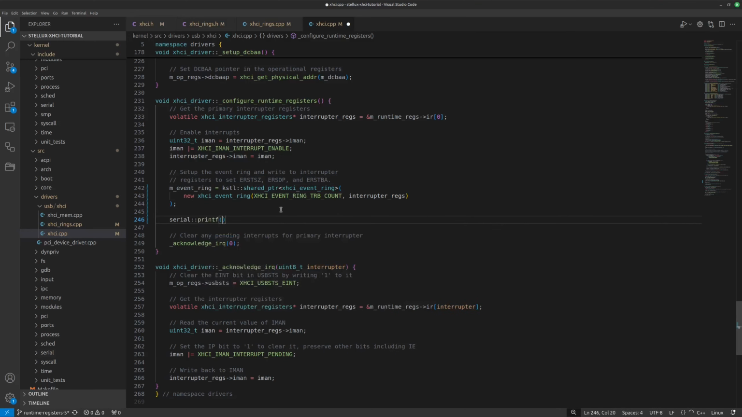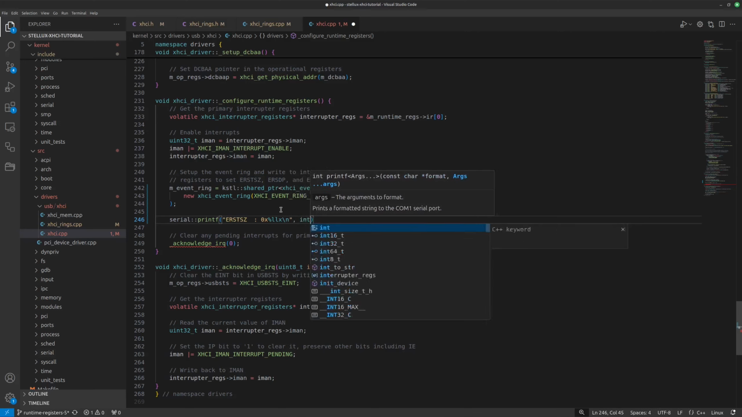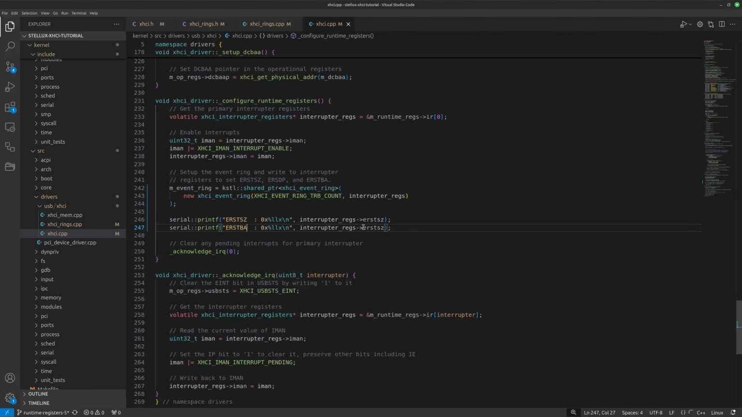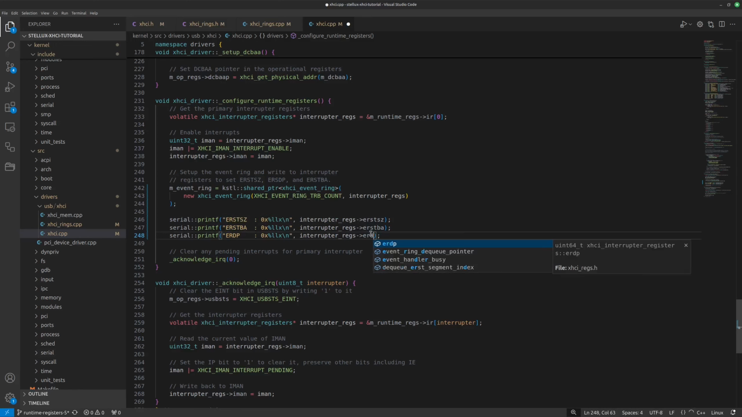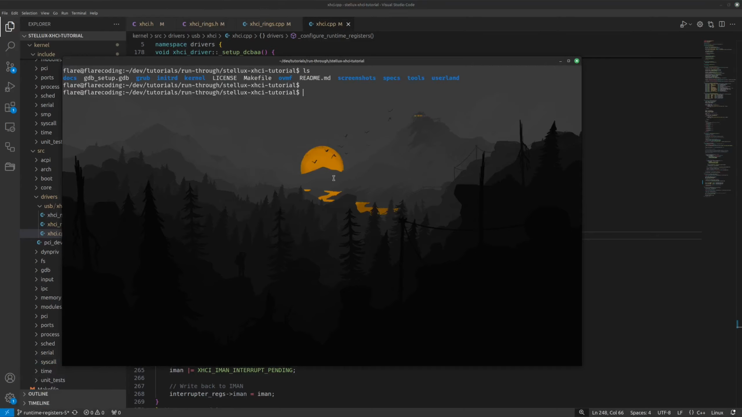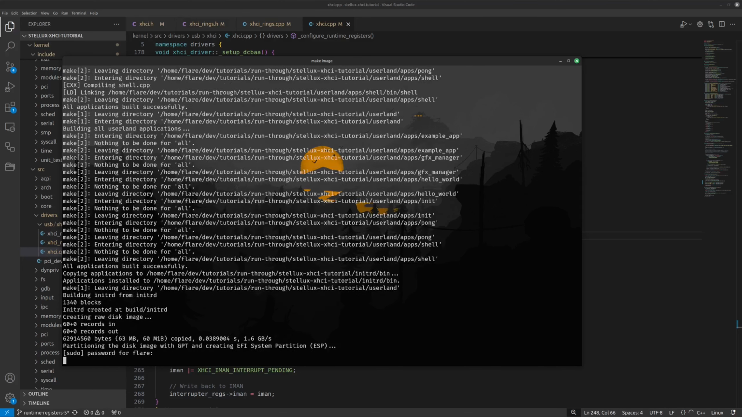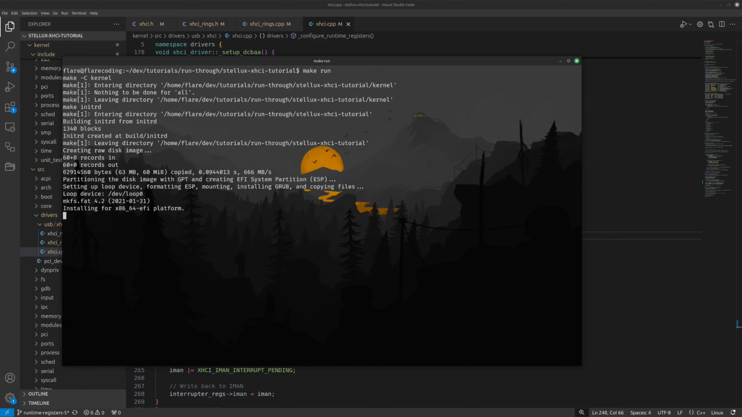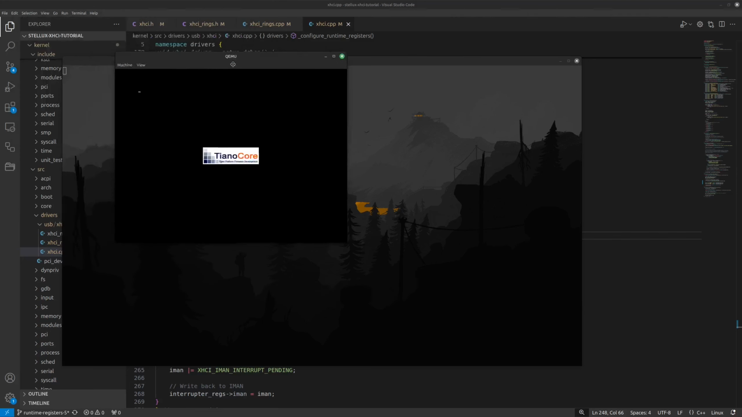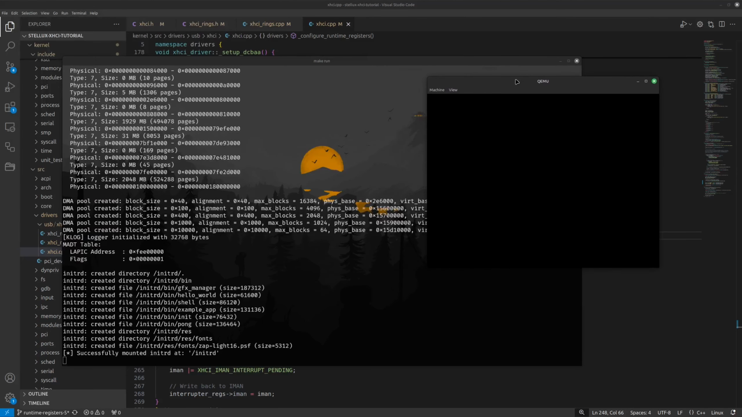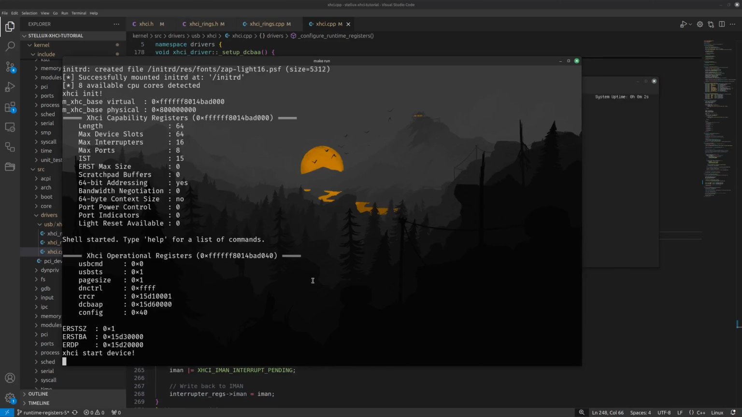Then, to make sure everything worked correctly, I'm just going to print out the values of the interrupter registers here to see if the values look good and make sense. And let's now compile the project and see what we get. Awesome! As you can see, the interrupter registers got printed and look like they contain valid physical addresses, and the event ring segment table size is set to 1.